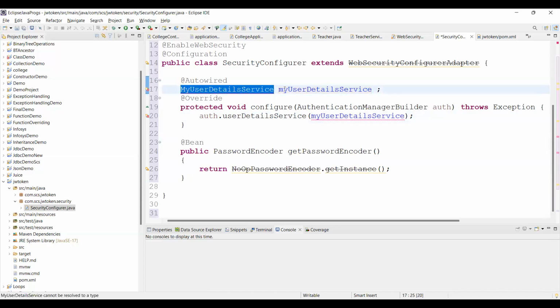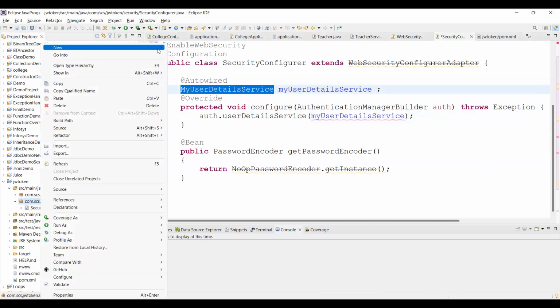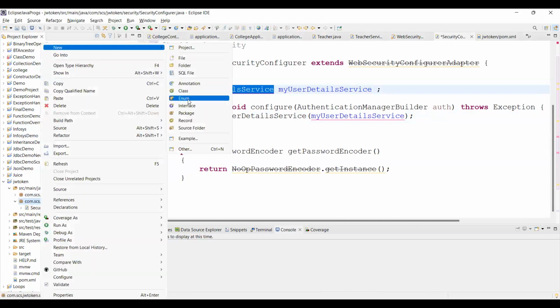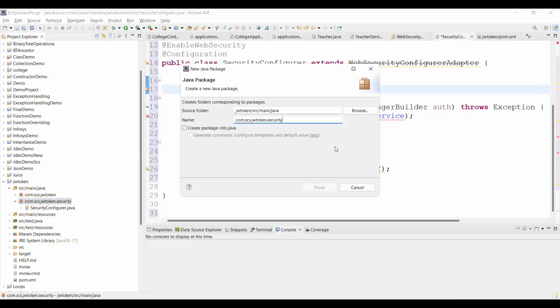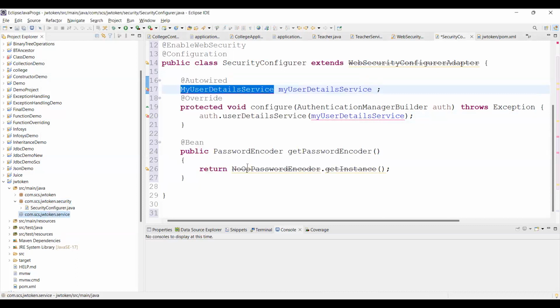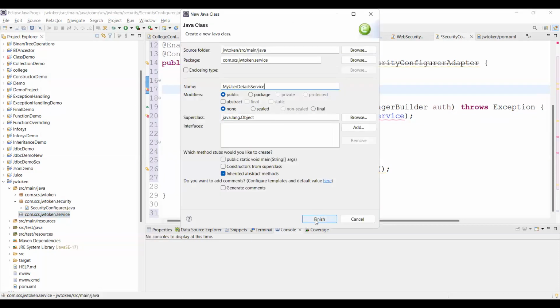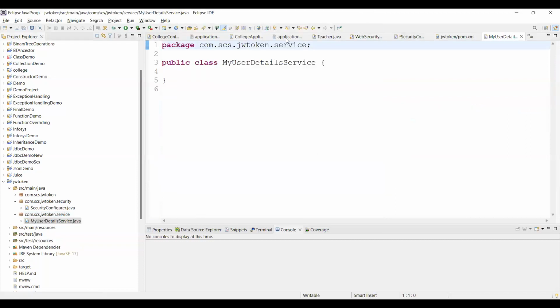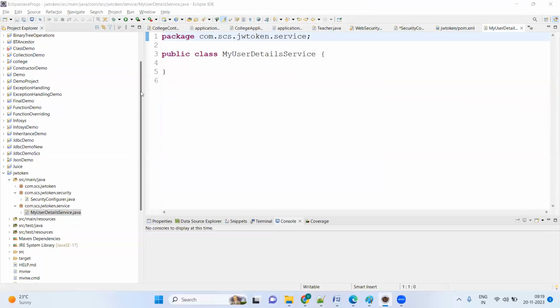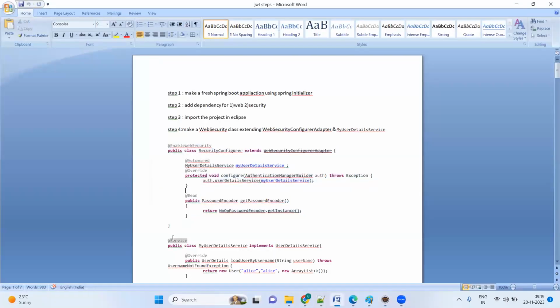So this class, because I'm using an object of this class, as the name suggests, should go in the service package. So make a new package, service, and in the service package, make a class which will give you the user detail service. So my user detail service. Step 1 is done. Now I'm going to step 2.